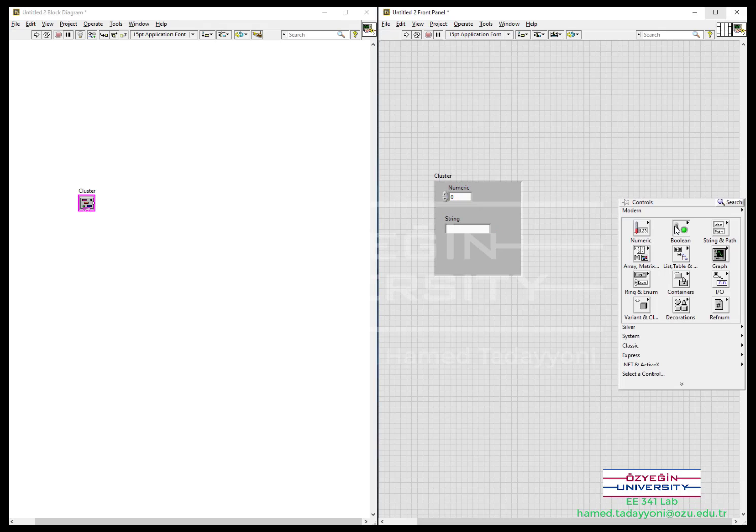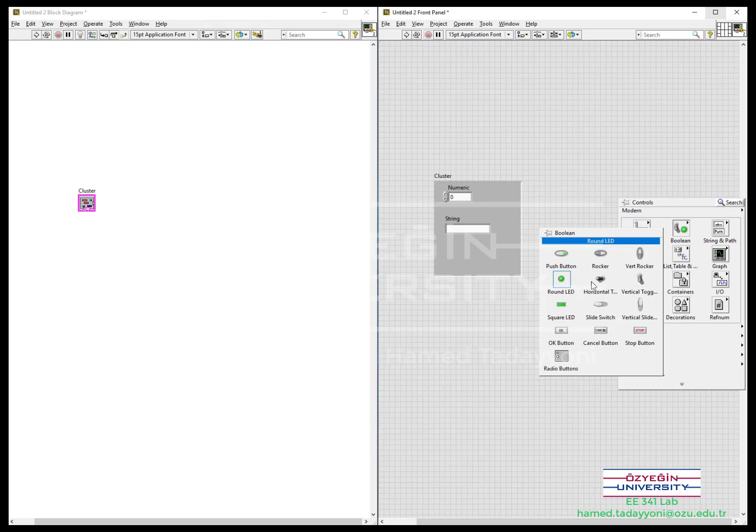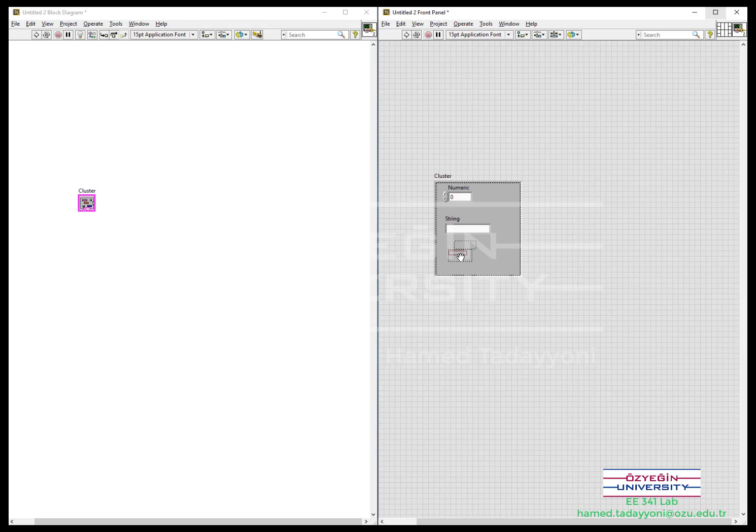And for the booleans, which one can we use? LED or switch? Which one is control? The switch are used as control. So because the other ones are control, we can put also a boolean control here. So you see our cluster is ready. We could put whatever we want here, and this is shown as a cluster in the block diagram.